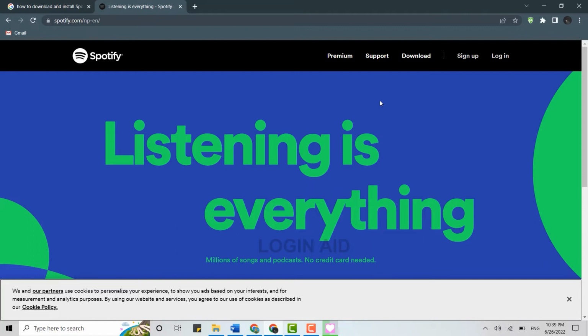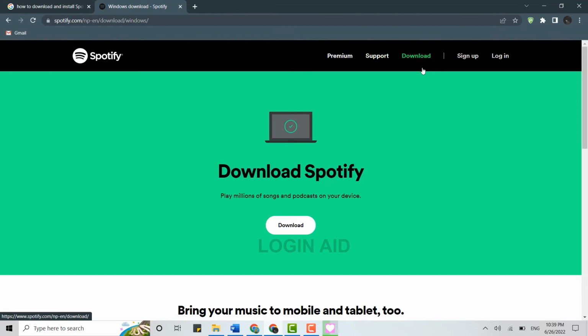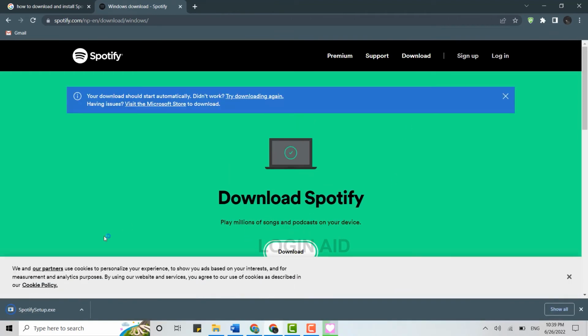Once you are at the official web page, you need to click on download over here. Click on it. This will direct you to the download page of the app. Here you just need to click on download on this here and the downloading of the setup file for Spotify will begin. Once the setup file is downloaded, you click on the upward menu and click on open.